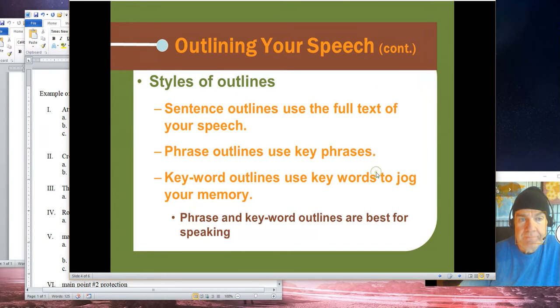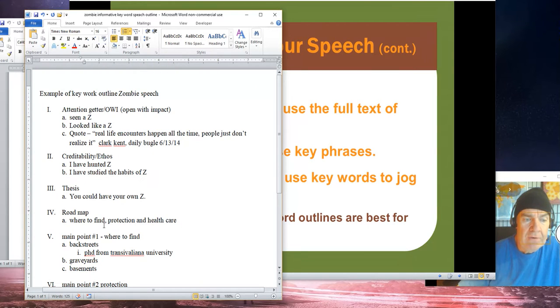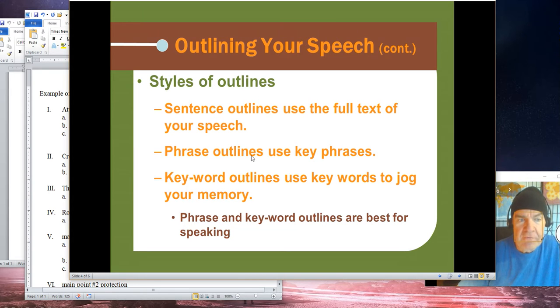A couple different styles of outlining. There's a sentence outline where you have everything written straight out. Like instead of back streets, zombies are found on the back streets of Transylvania or the back streets of Boise. A full sentence. A phrase outline is something we're looking at now, or a keyword. It could be basically either one.